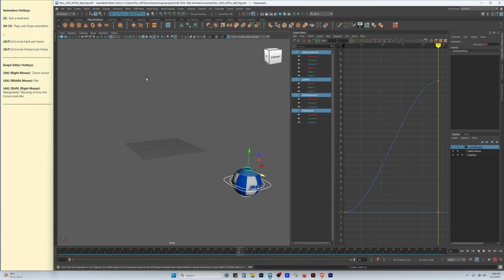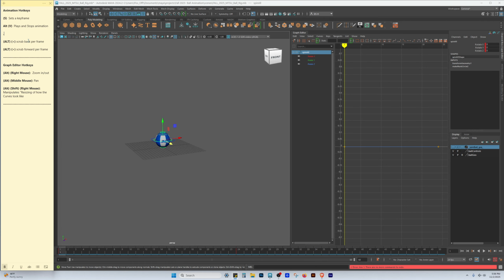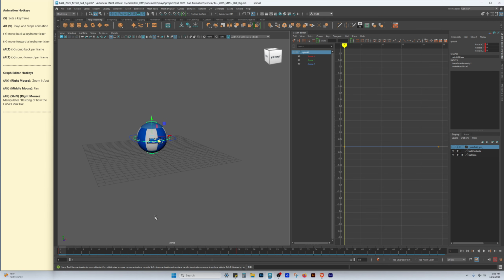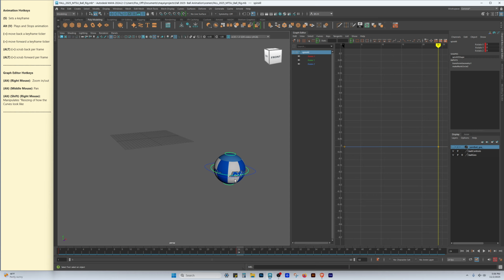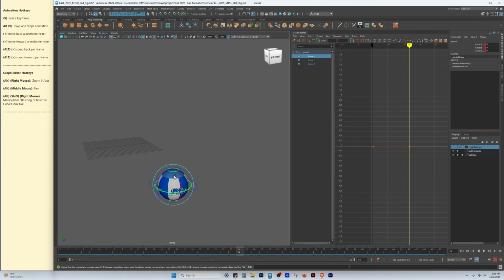Now, with this selected, press E. I'm going to rotate it, which is in red. That's my rotate X. You'll see what's going to happen. I'm going to spin it, rotate X, 360 degrees. Press Enter to lock it in.